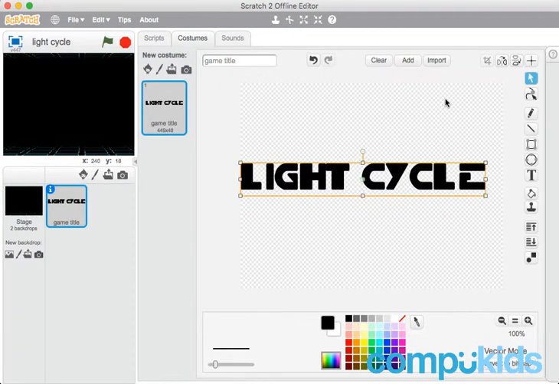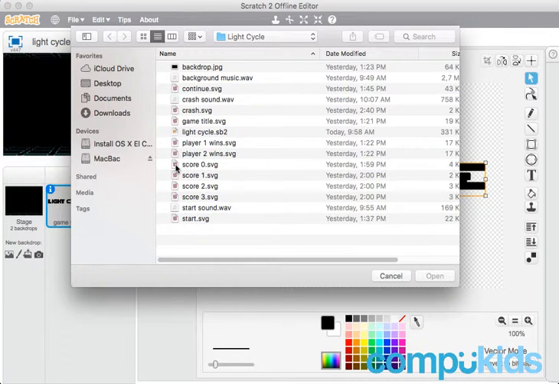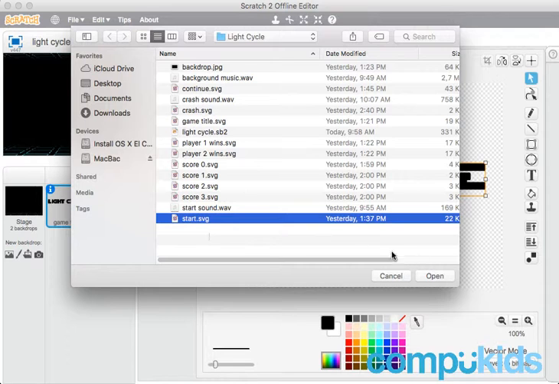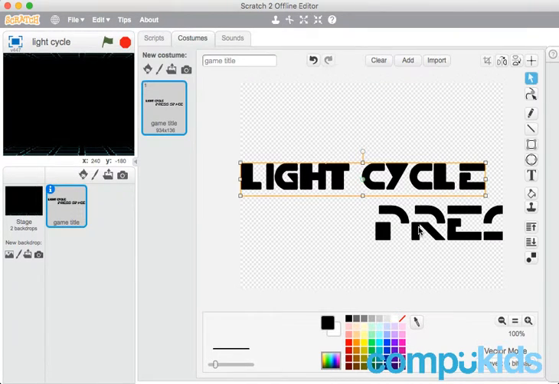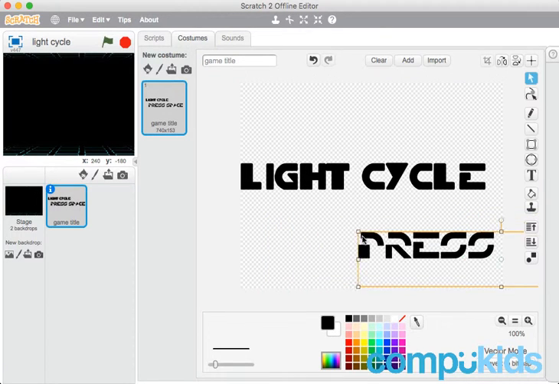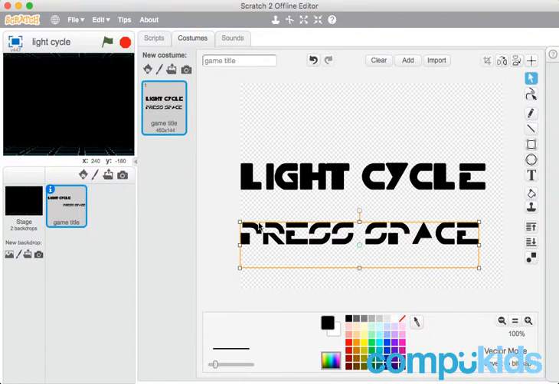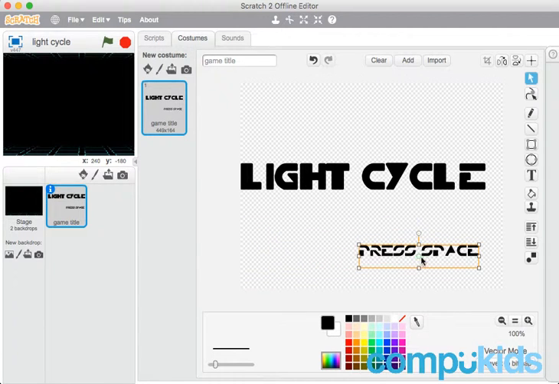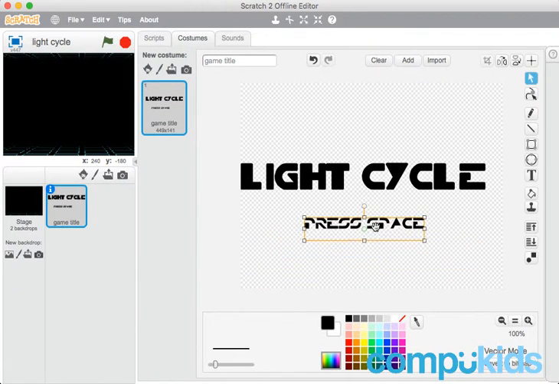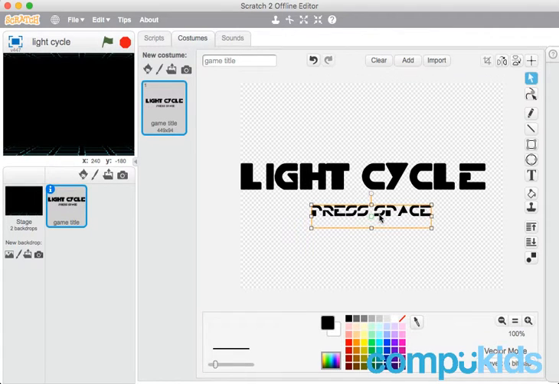Once we've done this, we're going to import yet another sprite, and this one would be start.svg. Click on that and then click on open. This is the text that says press space to begin, or simply press space. So we position this guy below the game title. Make sure it's centered.